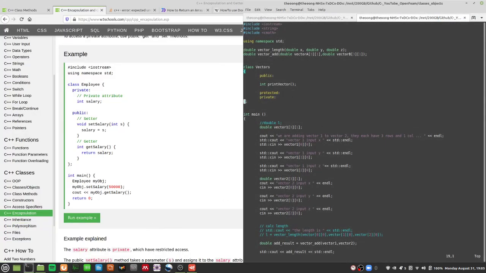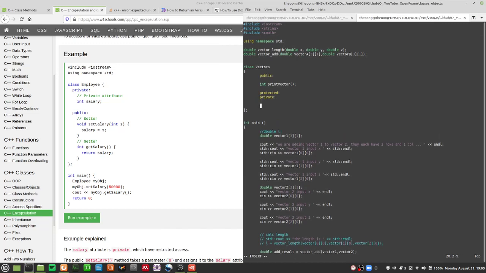If I were to translate it to this code, my vectors will be placed under the private specifier. So all my vector data will be stored here in this part of the class, and it will not be erased, not like a function.